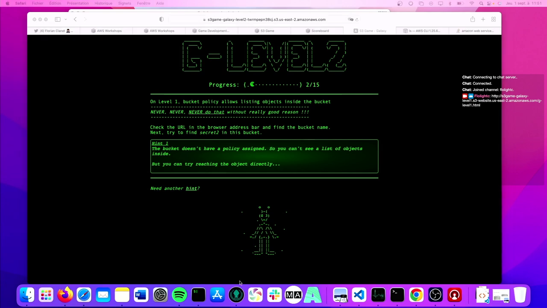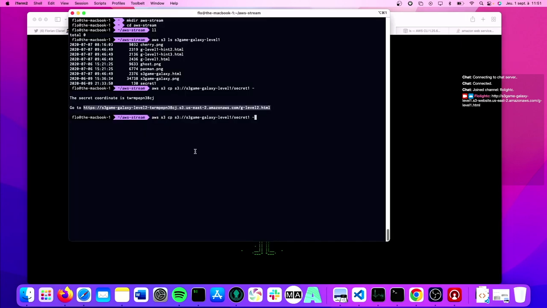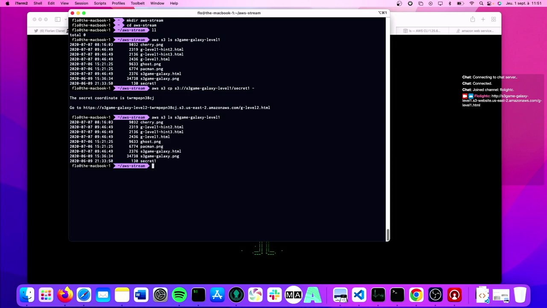Okay, so let's have a look at level 2. On level 1, the bucket policy allows listing objects inside the bucket. It's basically a public S3, so you have access to all the S3 files. That's what we saw. When we do an S3 ls like that, it will list all the files, all the blobs in the S3. So you have a ghost, a Pac-Man. Okay, so this is basically the website, in fact.